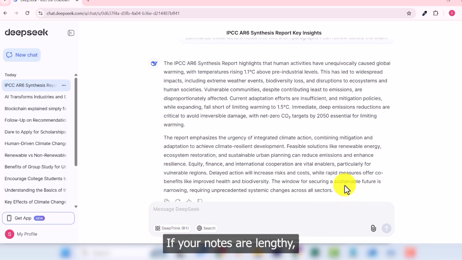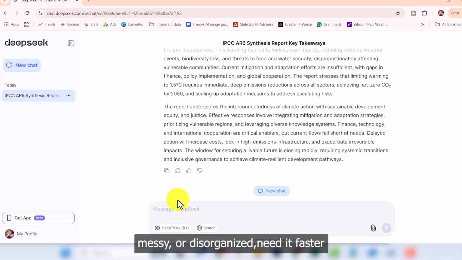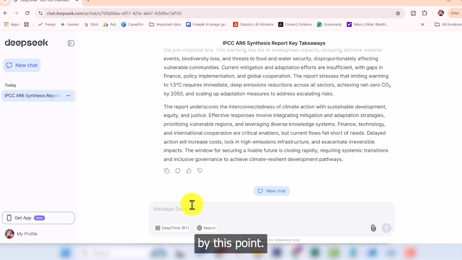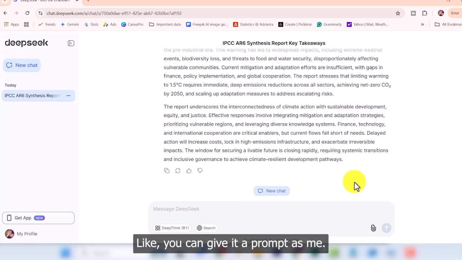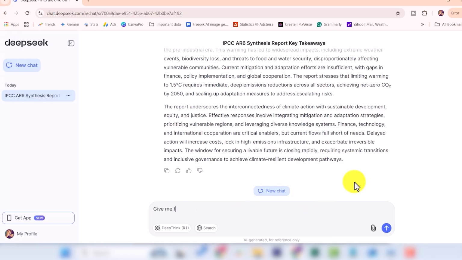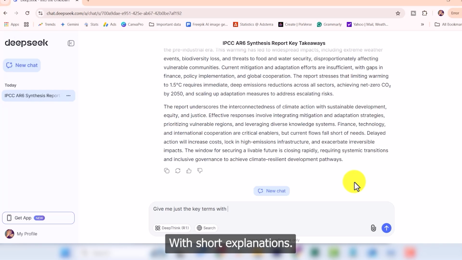If your notes are lengthy, messy, or disorganized, and you need it faster, try this prompt. You can give it a prompt as "give me just the key terms with short explanations," and press enter.